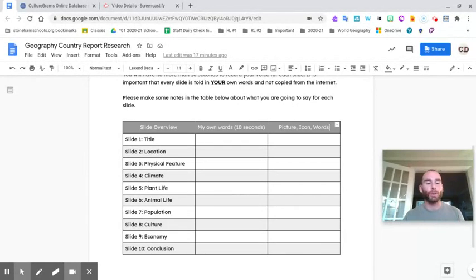And then there's a conclusion slide. In the conclusion slide, you just kind of wrap up what you learned about your country, or something else, another key detail, or just tell us why ultimately you think people should know about your country. So that's what you're researching.